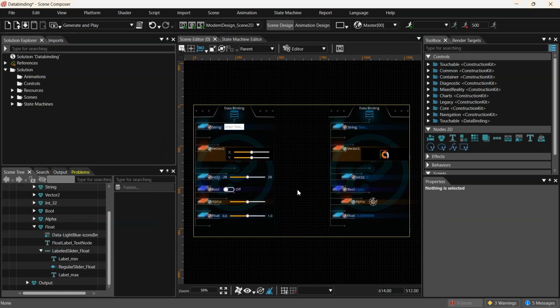We now have a binding for each element. Our application can set values to all the bindings. And when a user interacts with a control, it can receive the value set by the user.